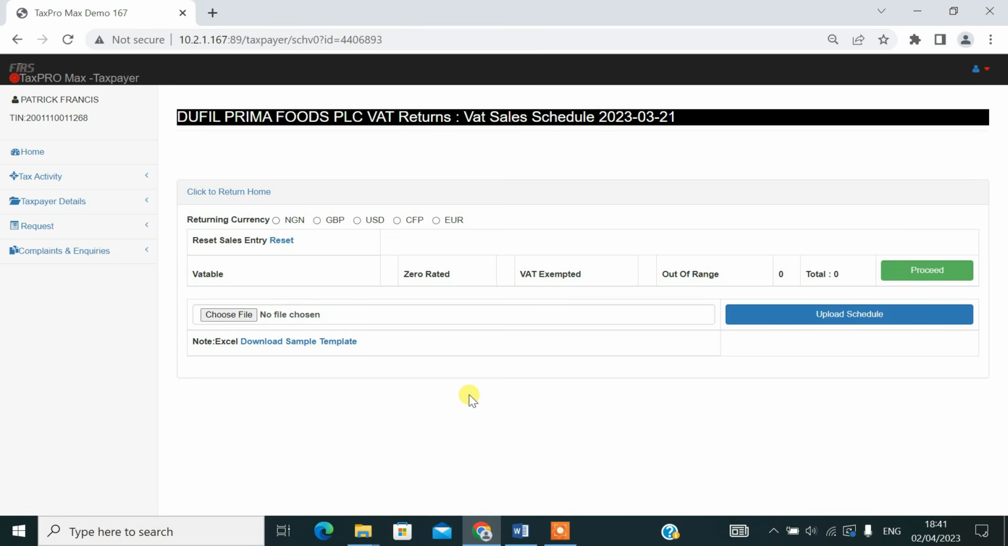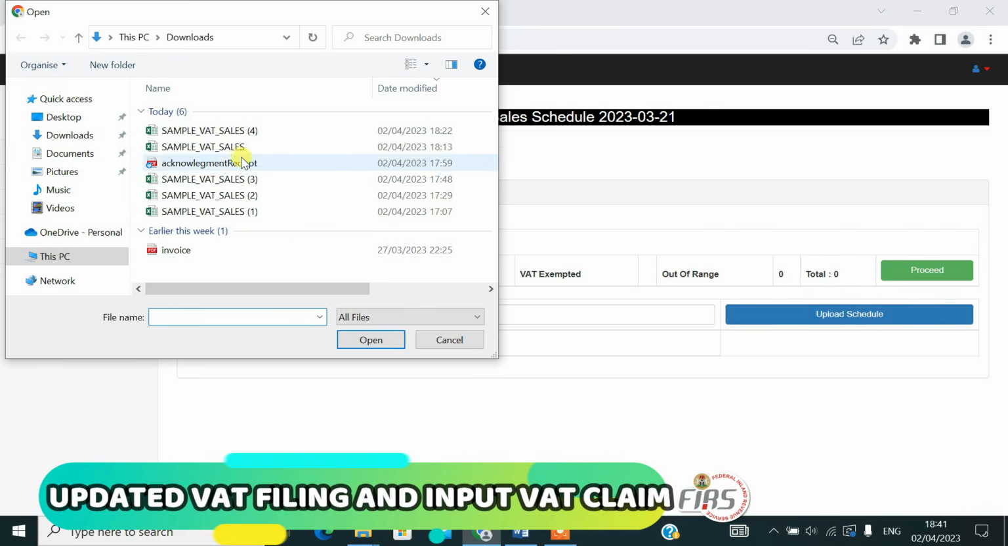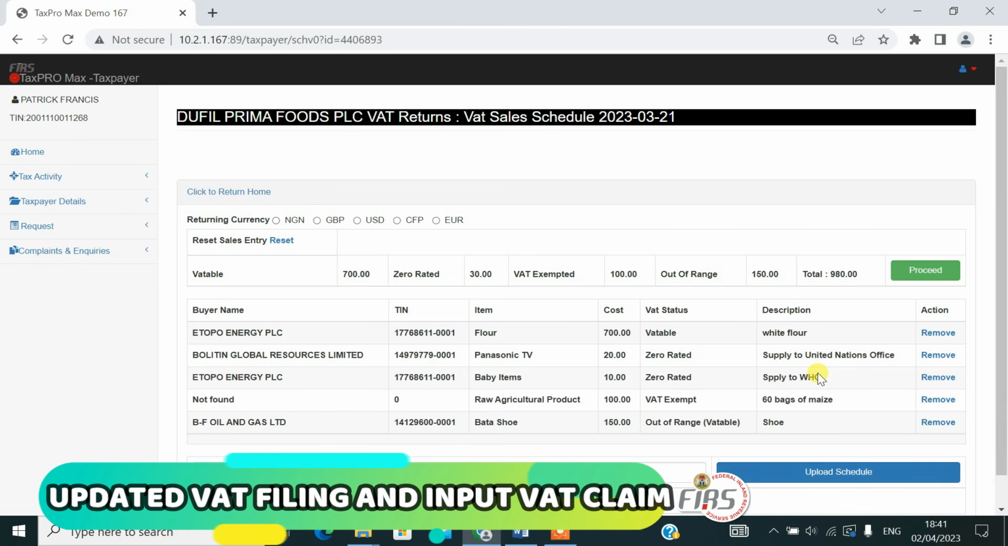To initiate your filing, you have to declare your sales first. We have already prepared our sales schedule, and if you don't know how to prepare it, you need to watch our session which will show you how to prepare the sales schedule for relevant months of return. For this particular return, the taxpayer has already prepared his sales schedule, and I'll go ahead and select my sales schedule for the month. I'll click on upload.